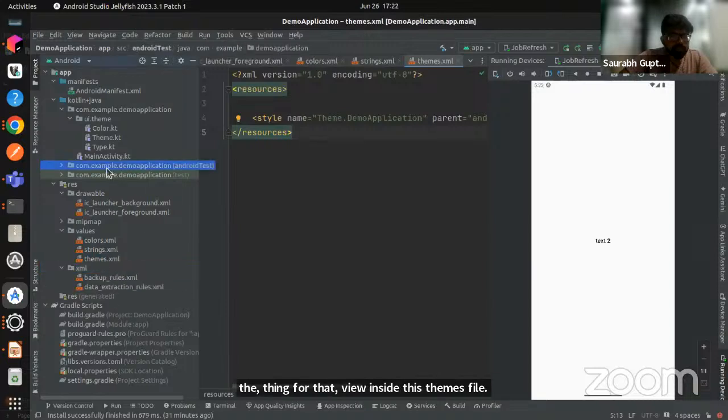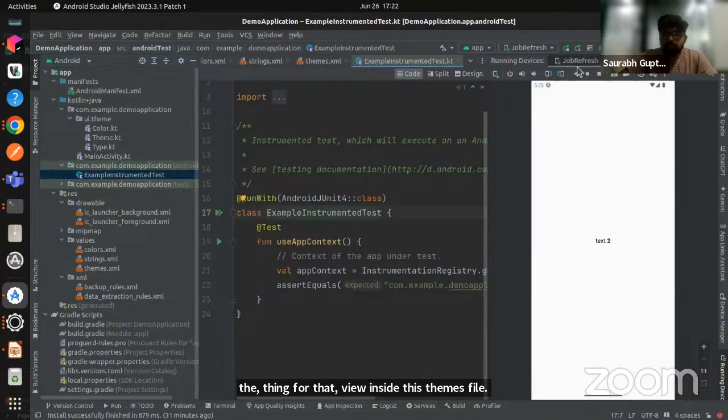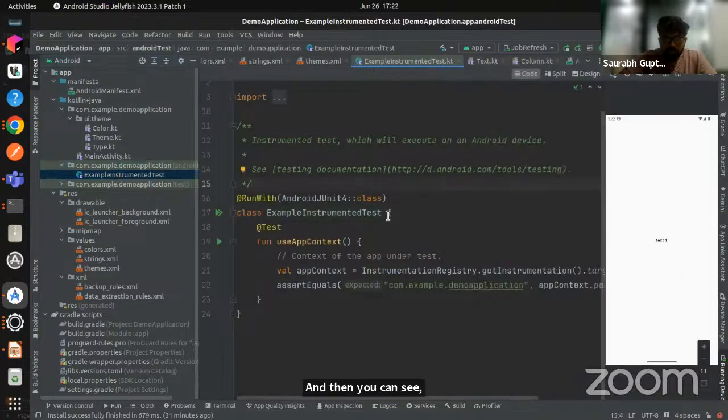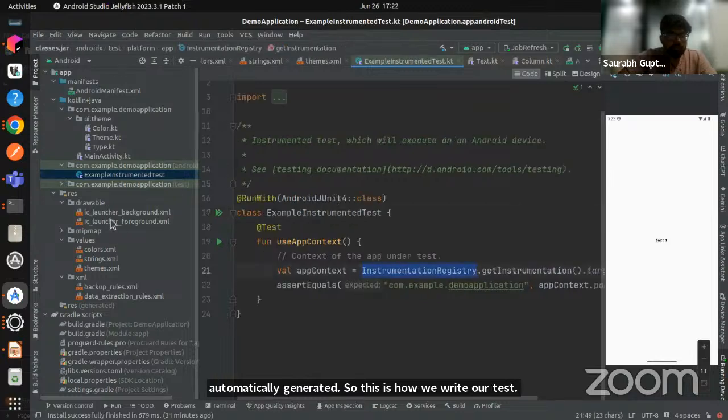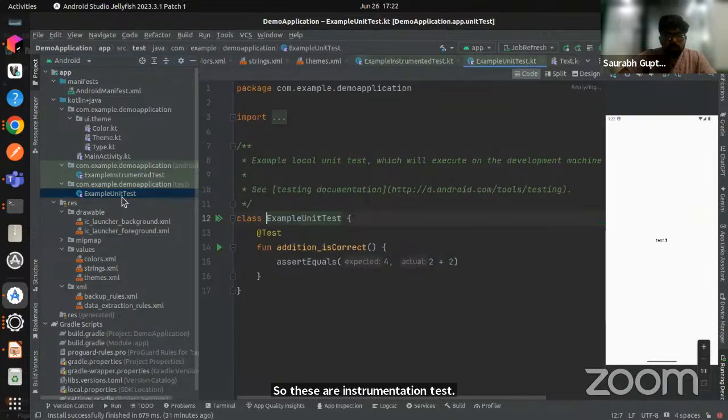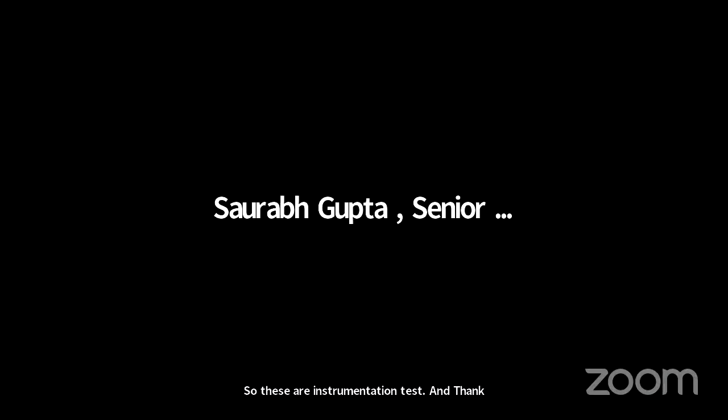And then you can see here this is the test file which is automatically generated. So this is how we write our tests. This is an instrumentation test, and inside we have a unit test.